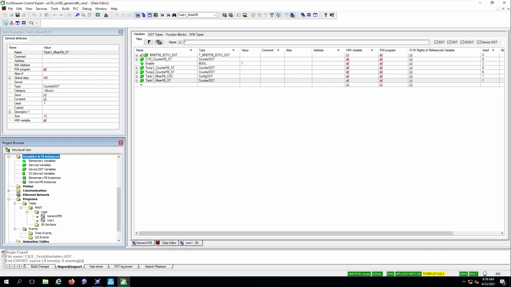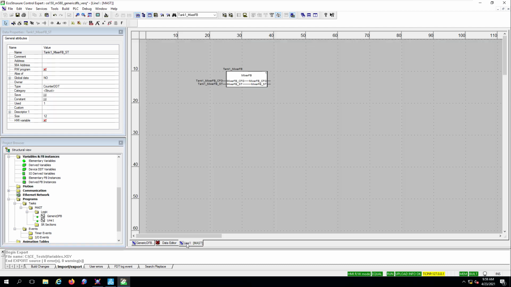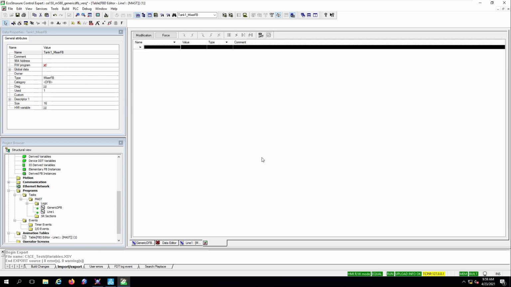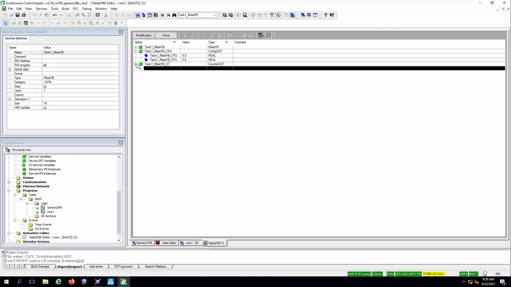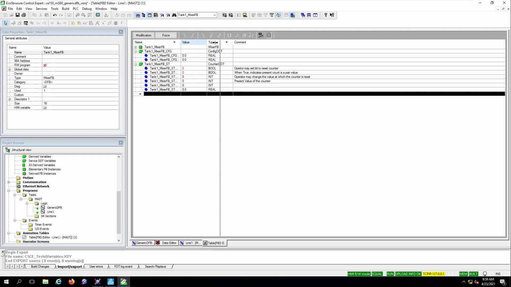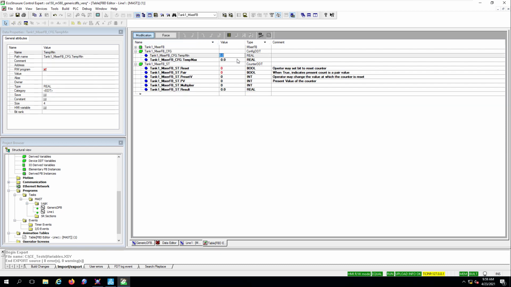Lastly, I will just change a few variables to have something different than 0 show up in the HMI. In the animation table, I will type in some values for some of the variables, and then we will confirm what we can see in AVEVA System Platform.